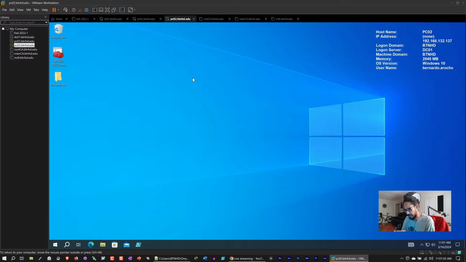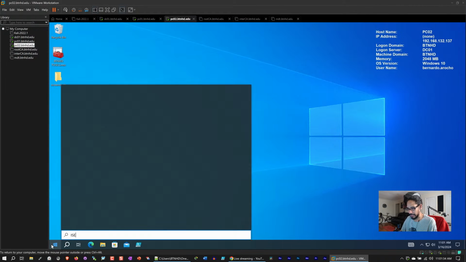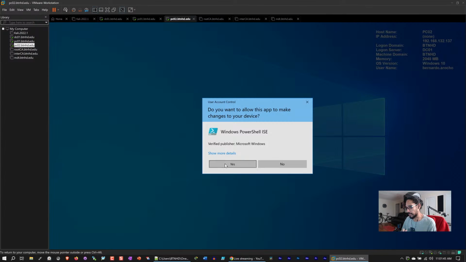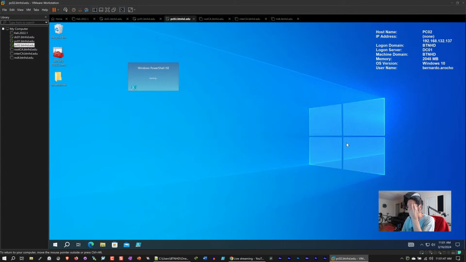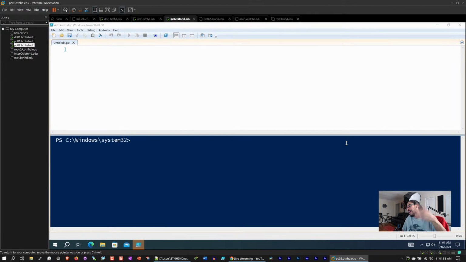Within Windows 10, I already have Windows PowerShell ISE pinned to the taskbar, but for the heck of it, I'm just going to click on the Start menu and type in ISE. I'm going to run it as an administrator. You can right click on it and run as administrator, or go over here and run as administrator. Doesn't really matter. So hit yes for the User Account Control. It's going to load up PowerShell ISE. I used to type in PowerShell ISE, and a couple of people in the comment section said you don't need to type in PowerShell, just type in ISE and it will load up. So that's what I've been doing ever since.